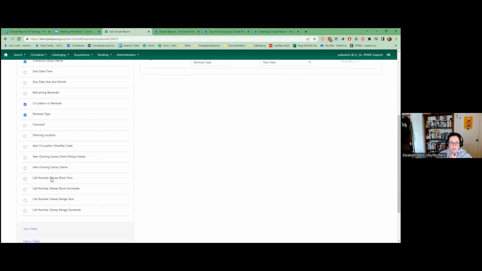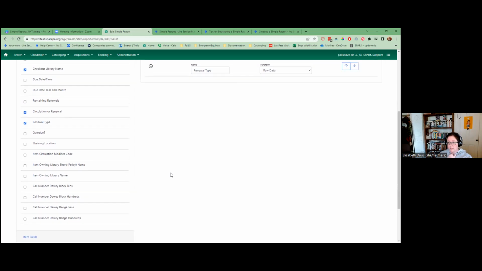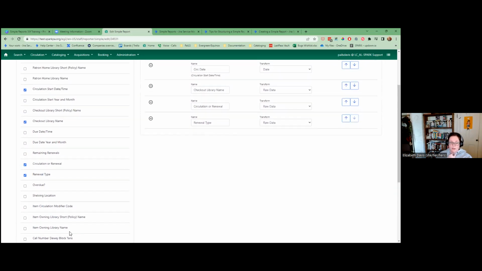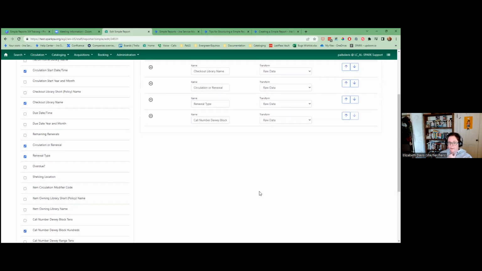Some things that I noticed that I thought would be helpful for some libraries, if they're doing a little collection development, you can look at certain Dewey blocks or Dewey 100 blocks. So say you wanted to see if your nonfiction things were circulating, how they were doing on a certain day or time frame. So that's been fun to see.